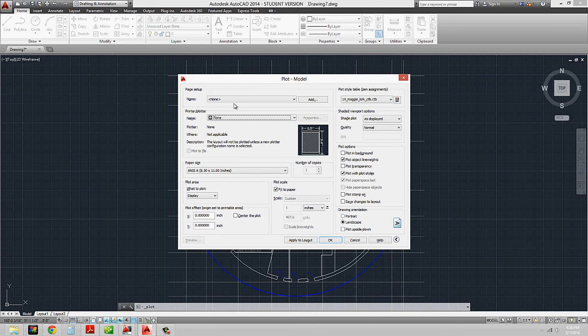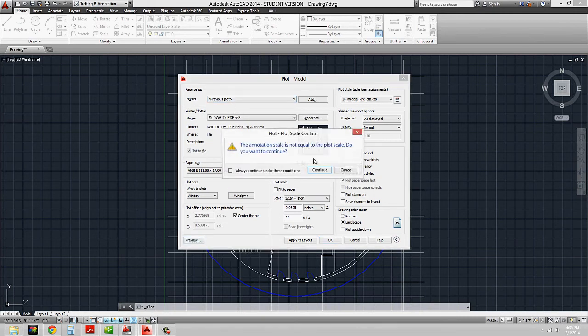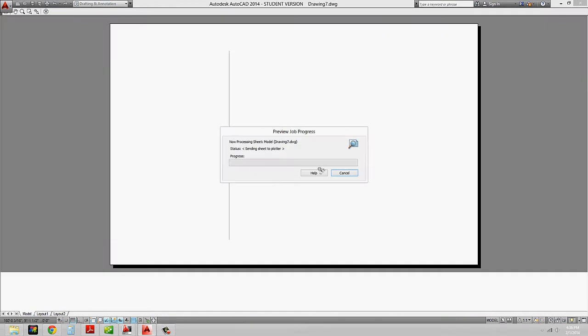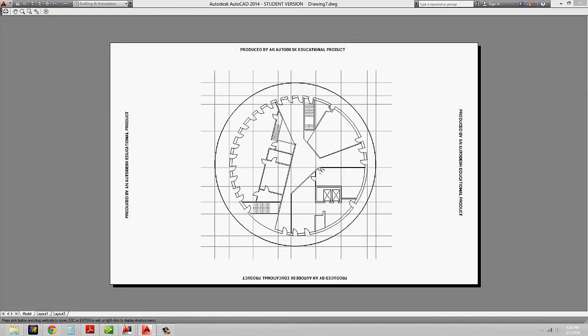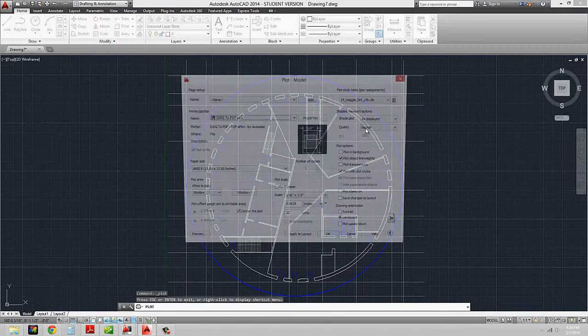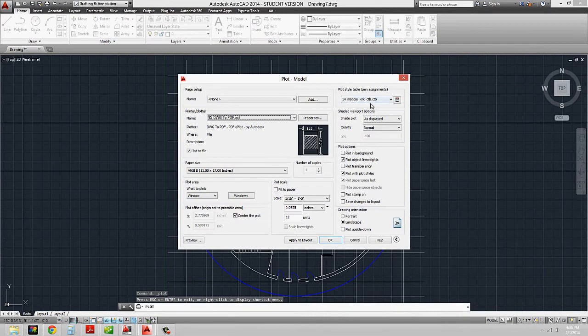started working in this file, it will save our previous plot in the settings for that. So under name, you'll see that previous plot is now added, and it'll change to all the settings that we had before, and we have a preview, and we can continue, and you can see that now it's starting to shape up.